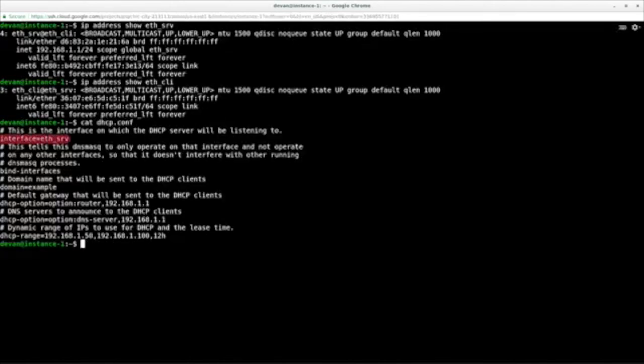The interface option tells DNSMask that it should listen for DHCP queries on the ETH_SRV interface. The bind interfaces option tells it not to listen on any other interfaces for any kind of queries. This allows us to have more than one DNSMask server running at the same time, each on its own interface. The domain option tells the clients the network's domain name and will be used for querying host names.